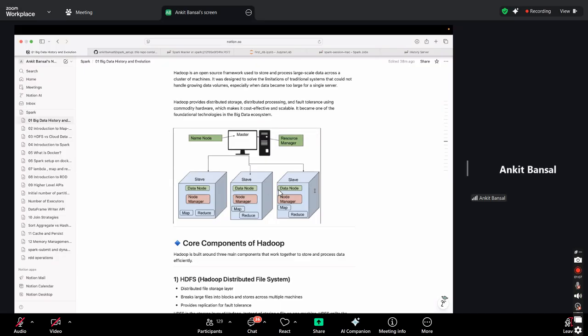And the resource manager is managing the resources, basically: how many systems are there and how many resources are available. If the master wants to send some work, it will ask the resource manager which nodes, which slaves, it can send the work to. Does the output after processing get sent back to the master or the resource manager?